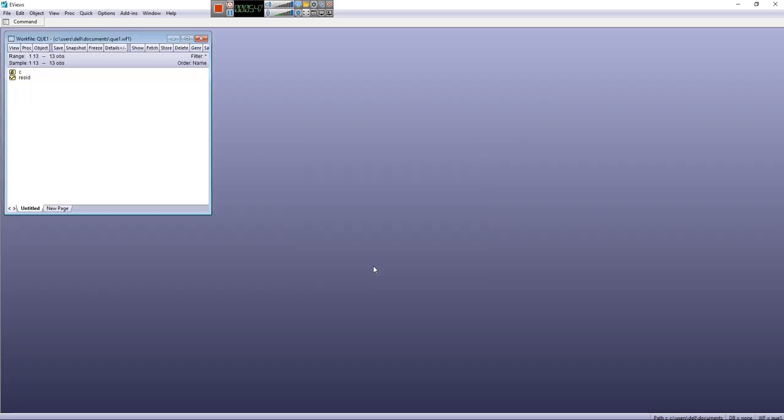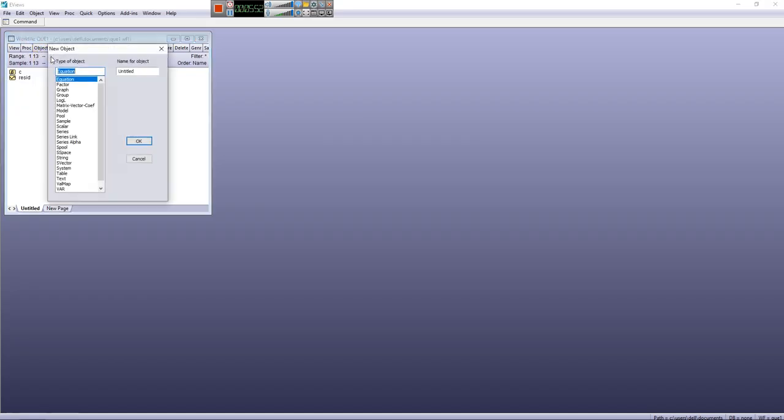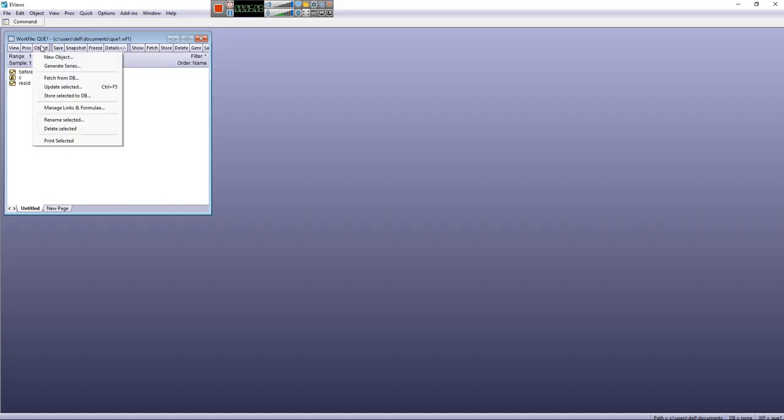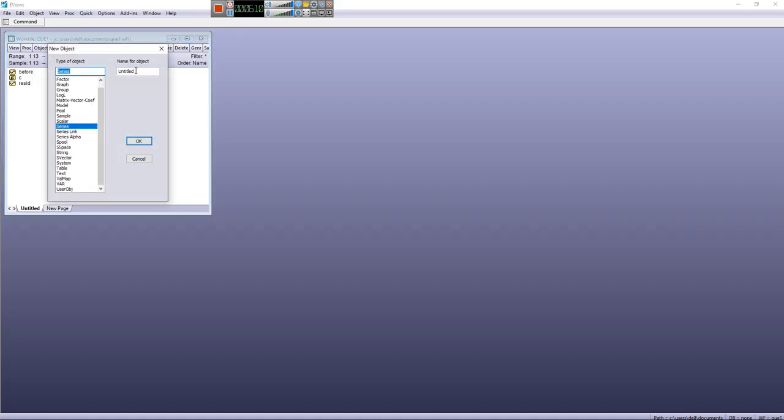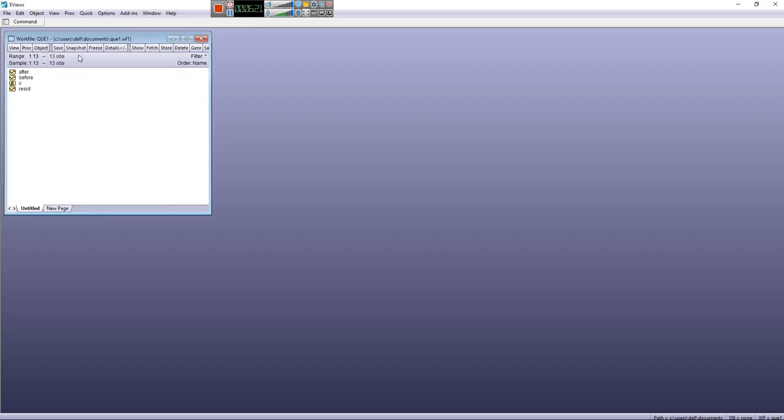Now I have to create two objects. So Object, New Object, right? The type of our object is series, and the name of the object is before, and okay. After that I have to create another new object. The type of the object is series again, and the name is after. Okay.